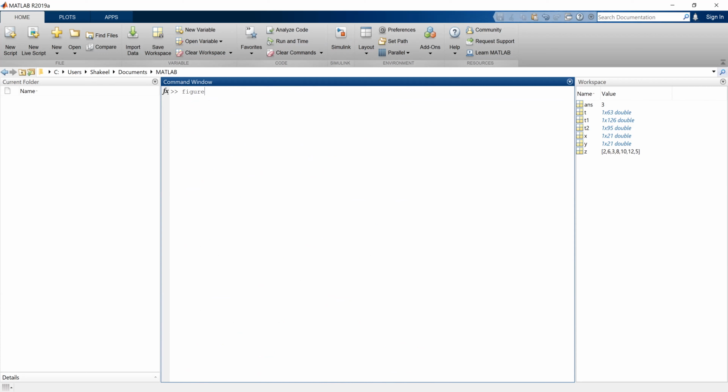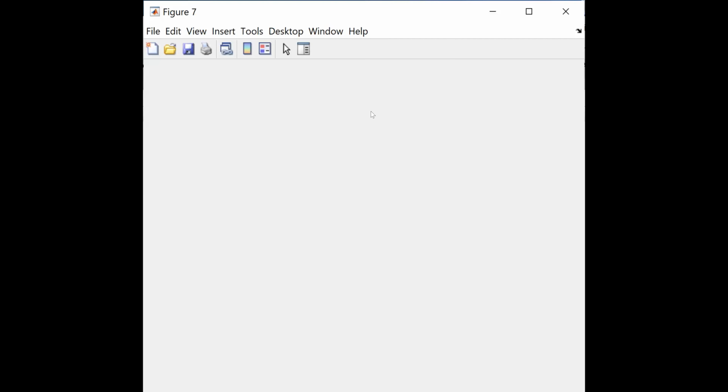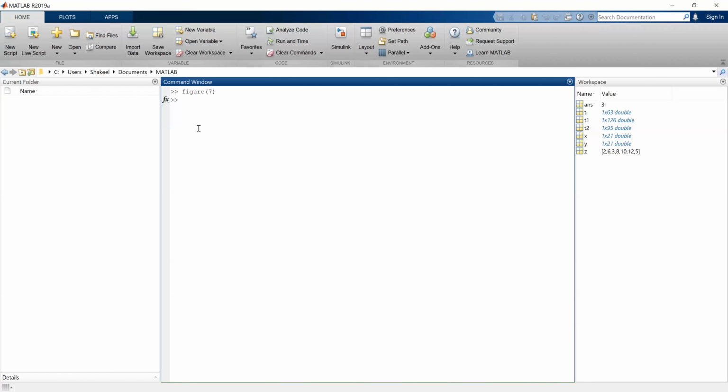To illustrate this, let me first create a figure window. This is our figure window. There's nothing on this figure window yet. I want to plot both sine and cos wave on this. Can I do that? Yes, and that can be done two ways. Let me illustrate both.